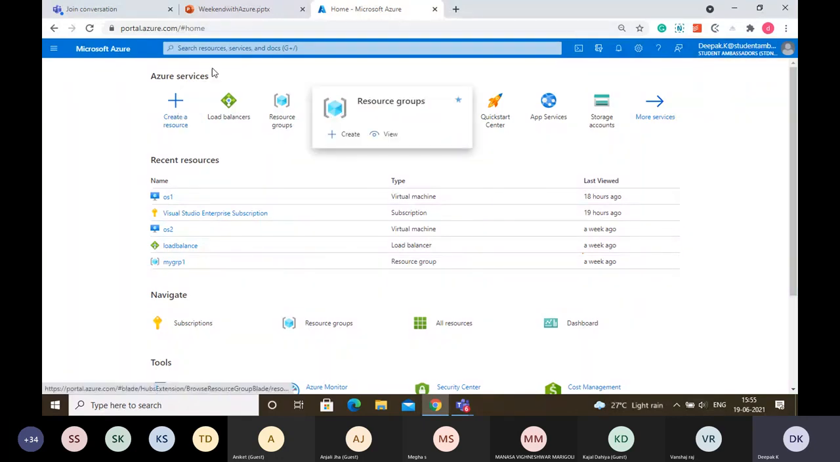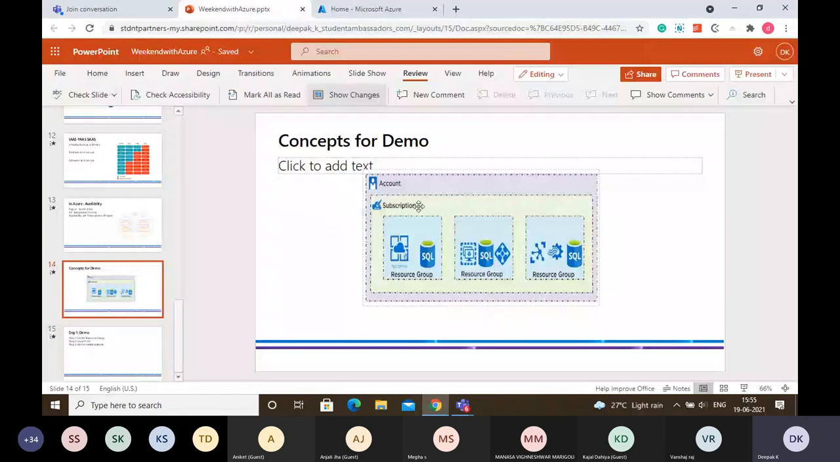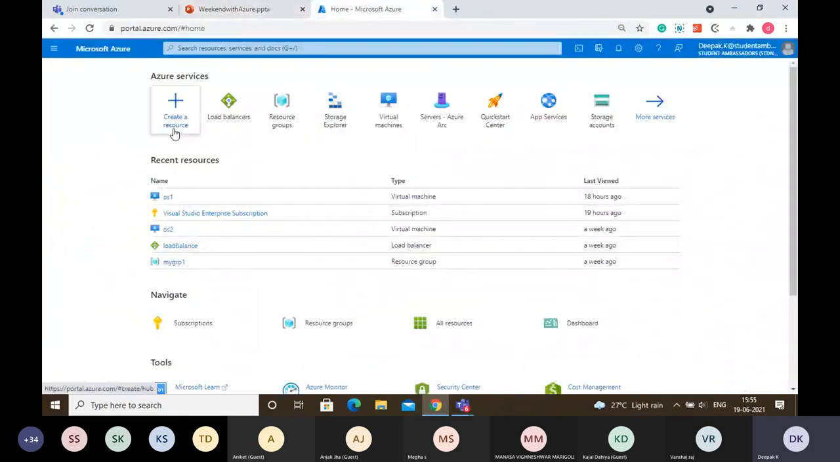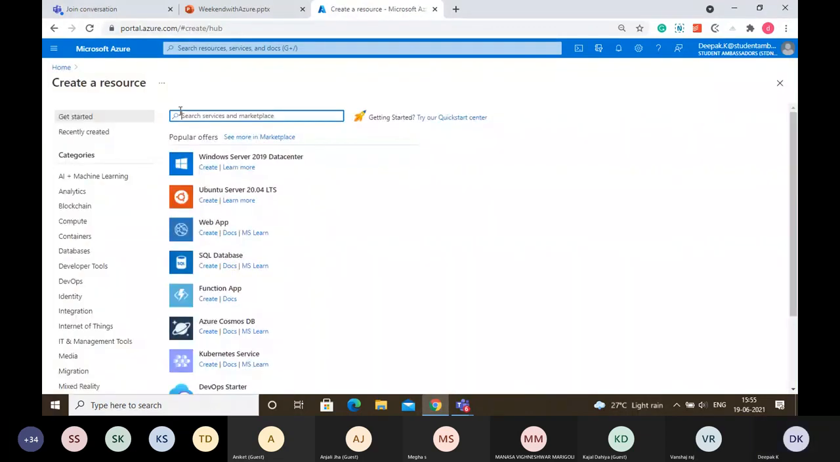Now, as I said before, can you see here, we said that we will create a resource group first. So first I will create a resource group. Now, create resource.